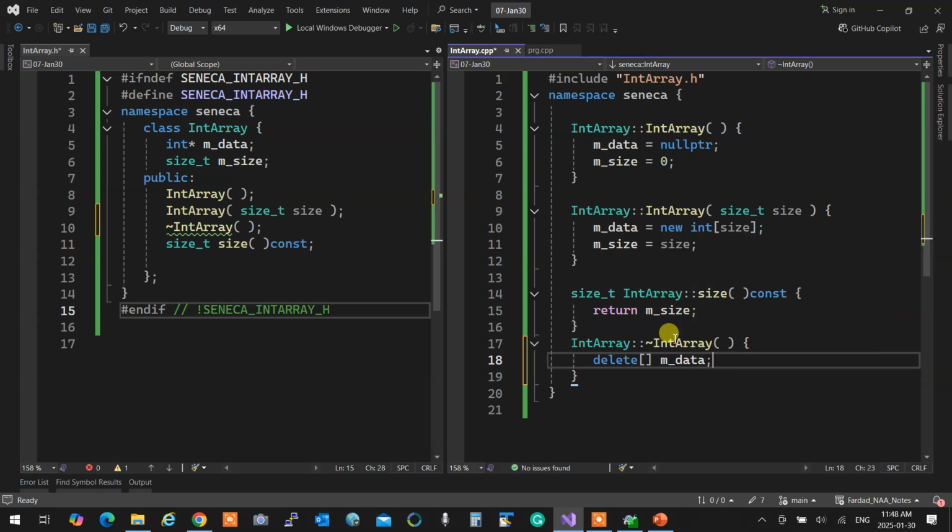mdata. Do I need to check to see if it's null before I delete it? The answer is no, if you review the dynamic memory allocation. Because we said the delete mechanism has the logic inside that if something is null, it's not going to touch it. It only deletes if there is something in it. And that's because I am following the rule of setting stuff to null.